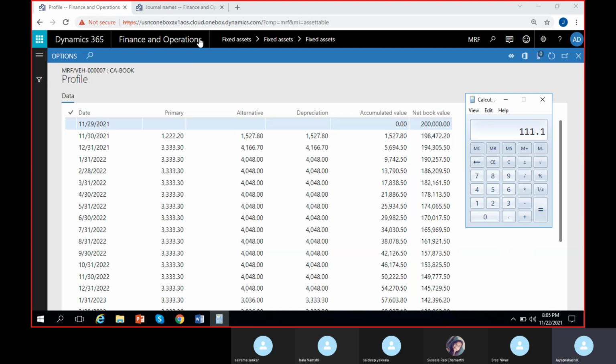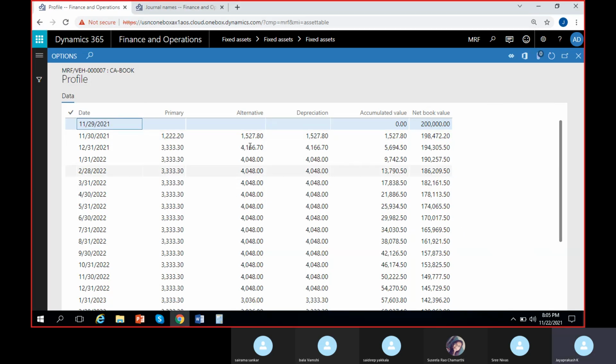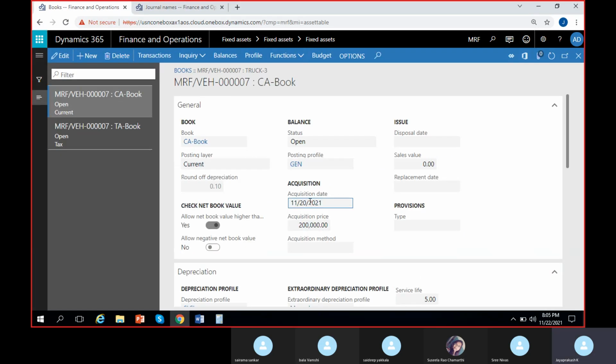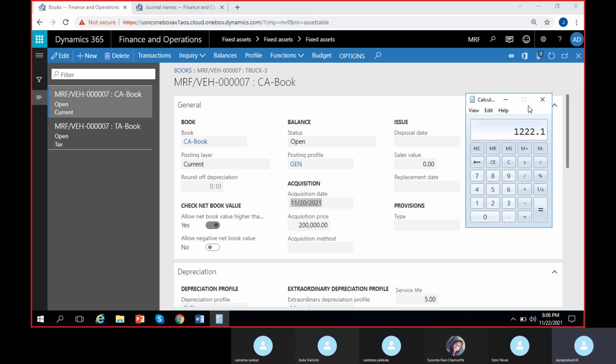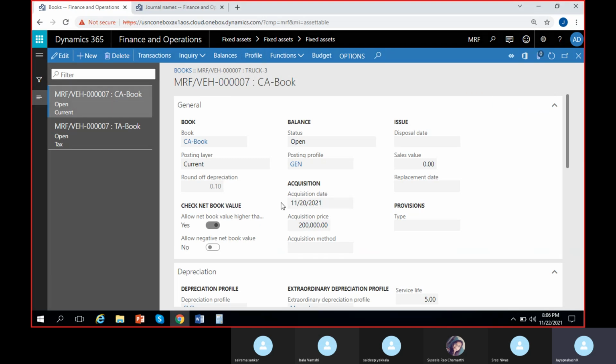Into how many days do we have for the fixed asset that we have acquired? It's almost like 11 days. So into 11, I have 1,222. Correct, right? 1,222. So the asset was acquired on 20th. From 20th until 30, how many days do I have? 11 days. So for the 11 days, it is calculating the depreciation as 1,222. So that's what I can see in the profile here.